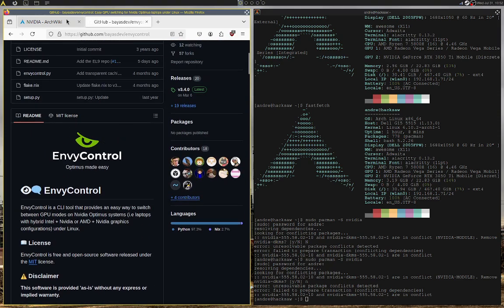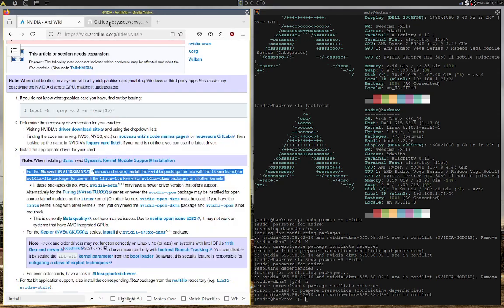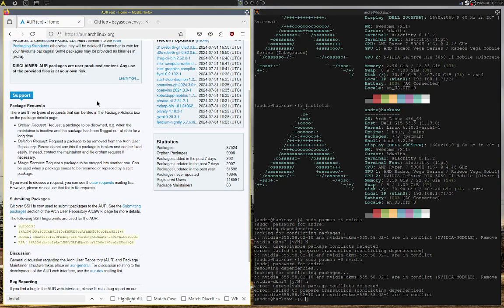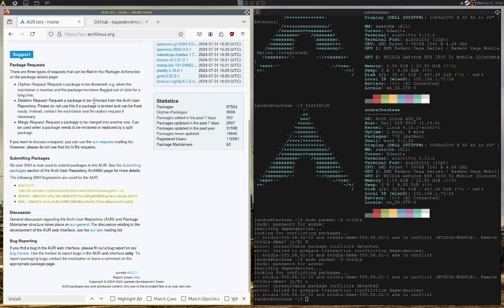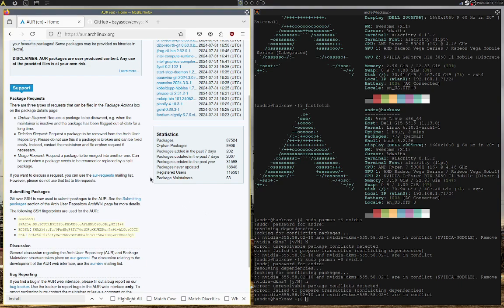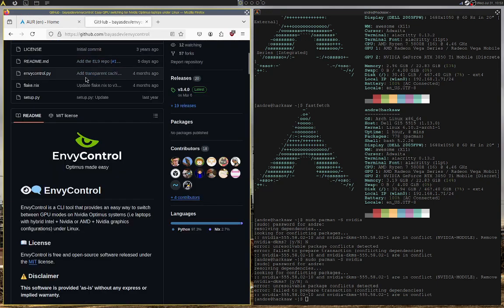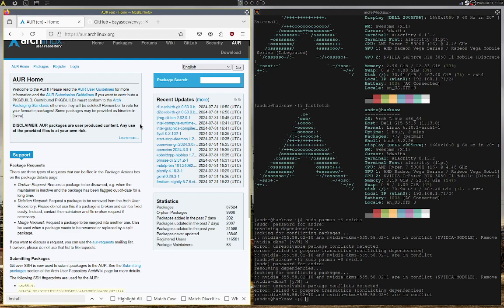EnvyControl is not on the normal Pacman package system, so it's on the AUR, which is Arch Linux's community repository, and some of the packages in here may not be safe compared with packages on Pacman, sorry about the dogs barking, but this package, as far as I'm aware, is perfectly safe.